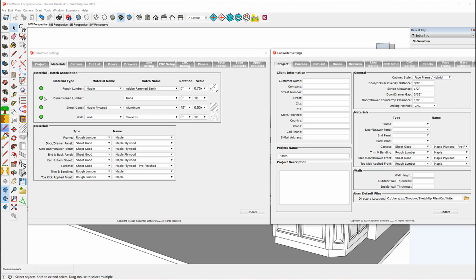Okay, so let me just review this one more time. When you first start a project, a blank project, these will be all red, indicating that you have not assigned anything to the material types and material name combinations. As you assign them, and as you completely assign them, these will turn green. The names of the hatches you assigned will show up here. The rotation and scale that will be affected in the layout drawings will be here. And you will have a sample of the hatch that you chose here.